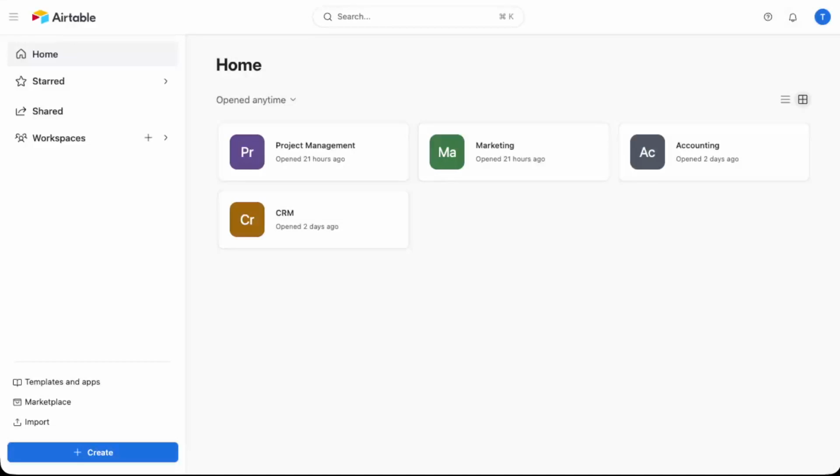In today's video, I'm going to teach you how to use Airtable for inventory. We'll start right from the beginning. So go ahead and open your Airtable dashboard in your browser and log in if you need to. This is your main home base where all of your workspaces and bases live. From here, we're going to create a brand new base just for inventory tracking.